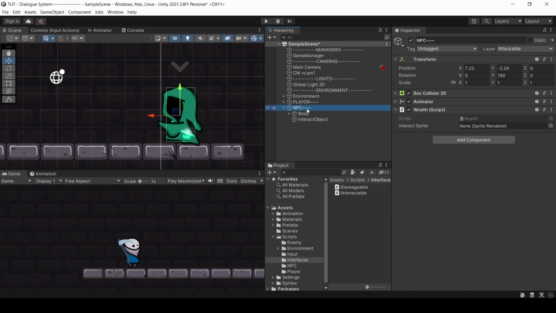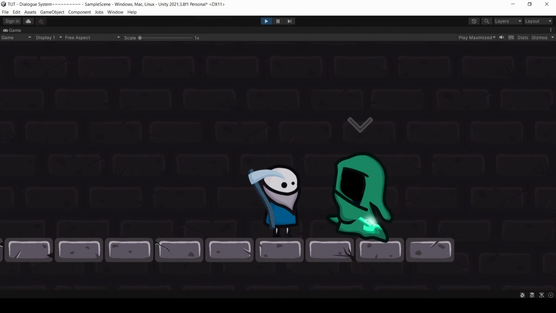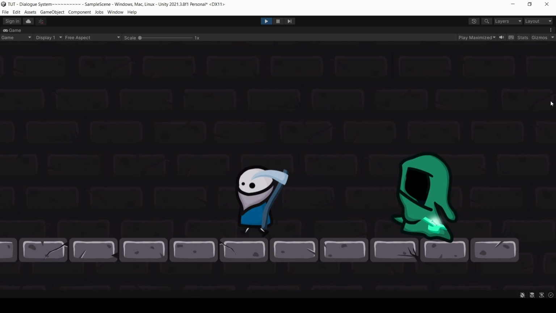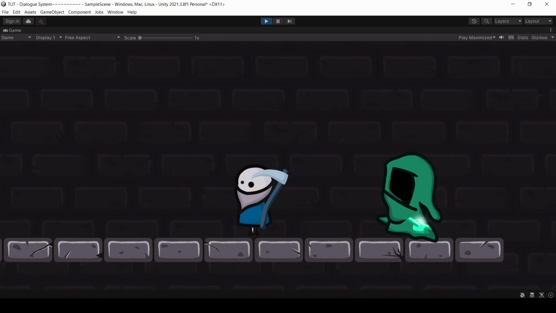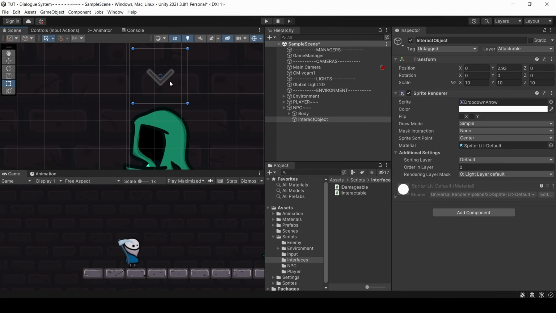So what I'm going to do is go up here to my NPC and just plug in that sprite renderer right there. Let's try that. Okay, nothing yet. There we go. It's right there. If we leave, it disappears there. There you go. I would just like to make this a little bit less ugly.